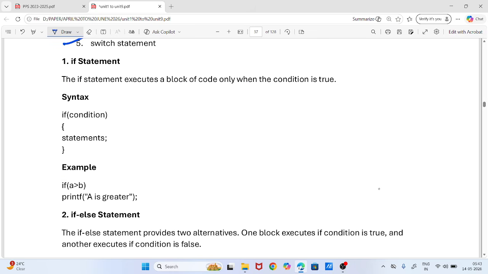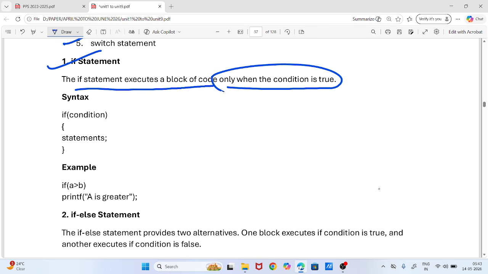Now, the if statement. The if statement executes a block of code only when the condition is true. Here you can write the syntax: if, in parenthesis the condition, then in curly braces, the statements which you want to execute are written here, statement semicolon, curly braces close. Example: if a is greater than b, then printf a is greater.